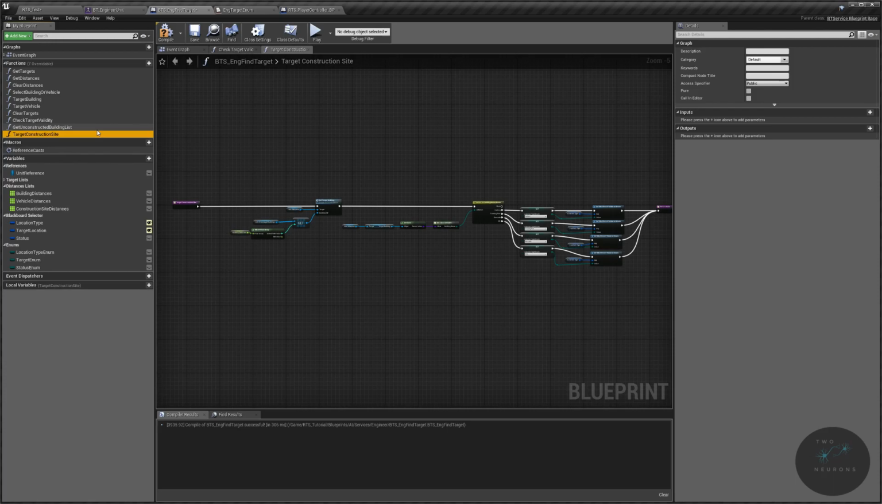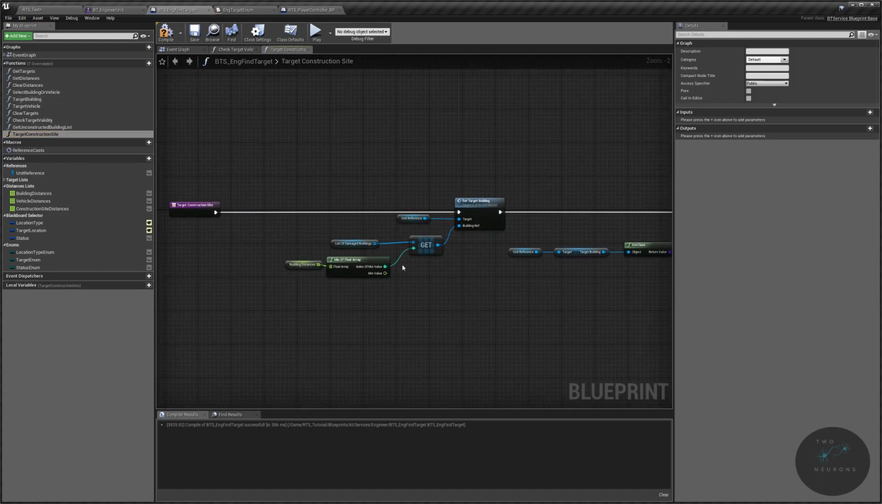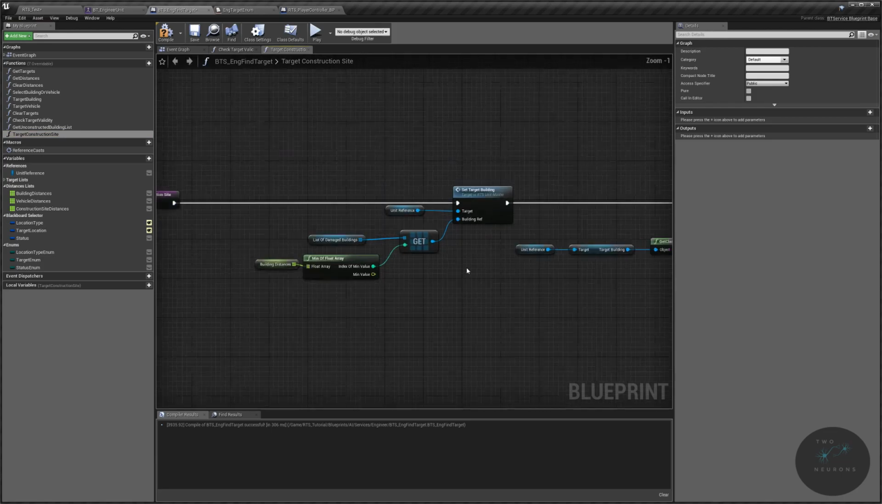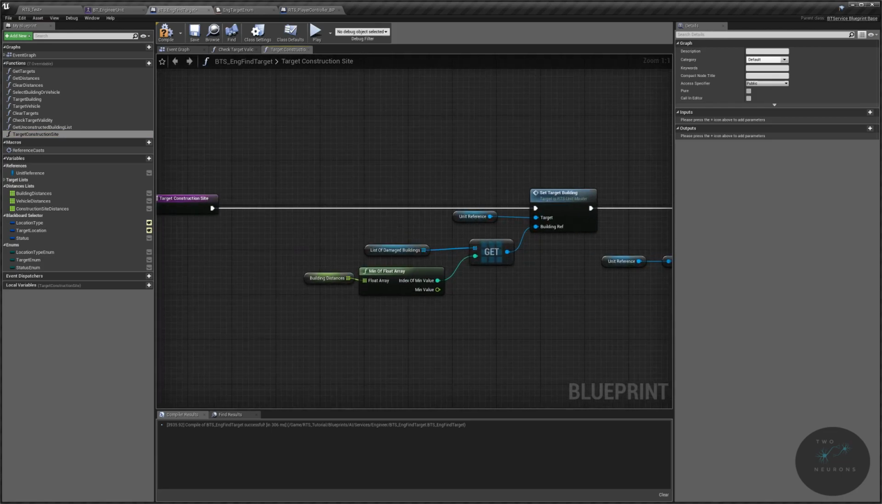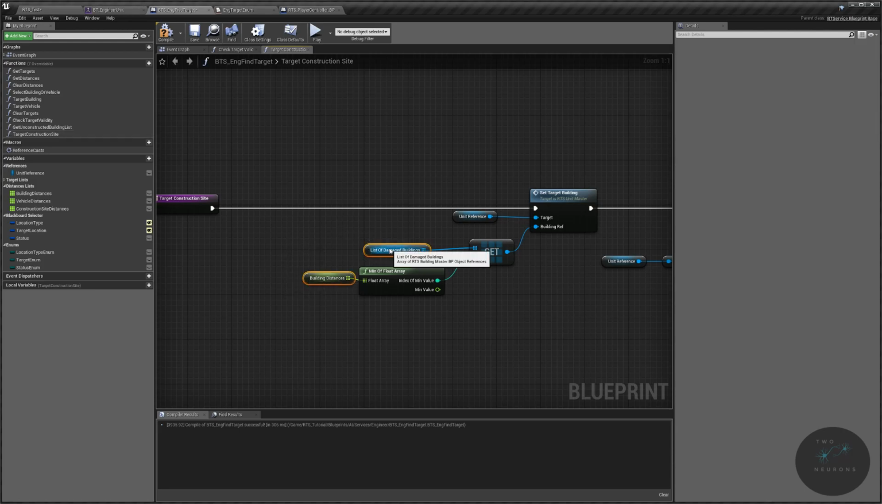Now, if you want to be really good in your object orientation, you could make this a polymorphic function, the target building, so it switches between things that are under construction and things that aren't under construction and need repair. But I don't want to get into polymorphism in this tutorial. That will be for the next tutorial. What we are going to do is we're going to delete these two nodes here. That's all we're going to do to this.